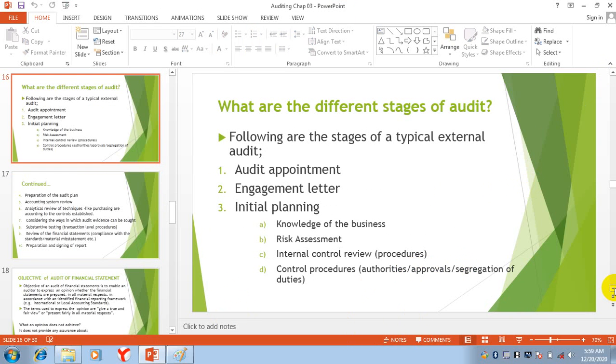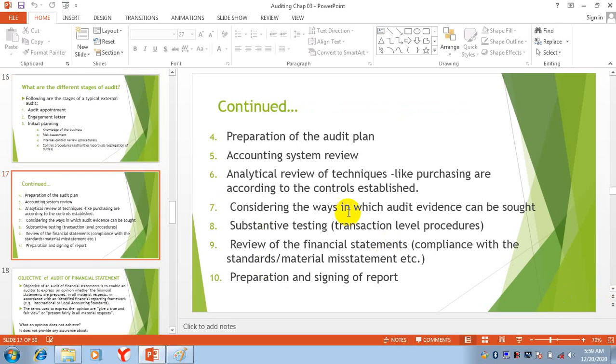Similarly, in sales, there will be some standards. So in analytical review, they are checking whether they are following the standards that are established by the company or not. So in analytical review techniques, when you are purchasing something or selling something, they are checking whether in purchasing the standards are followed or not. Someone will give approval, someone will go, he will purchase that thing. So whether these standards are followed or not.